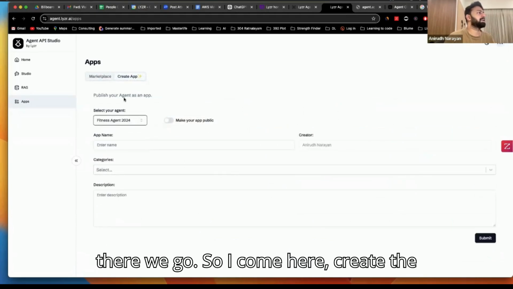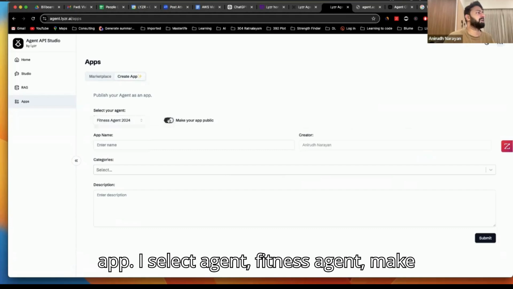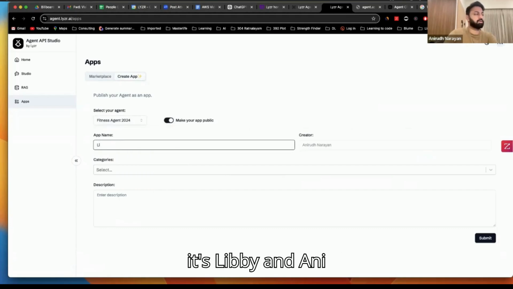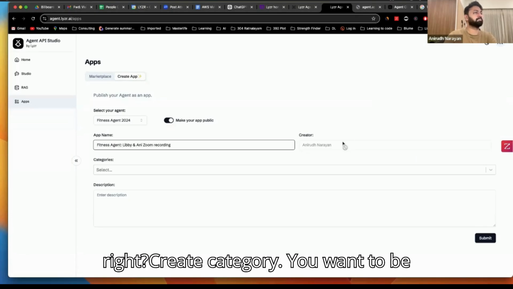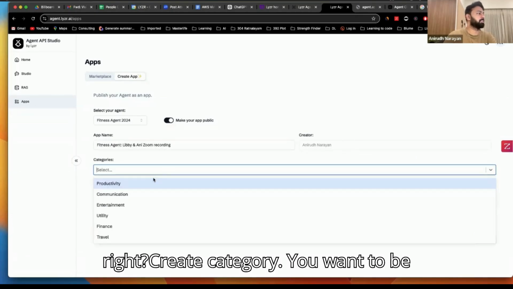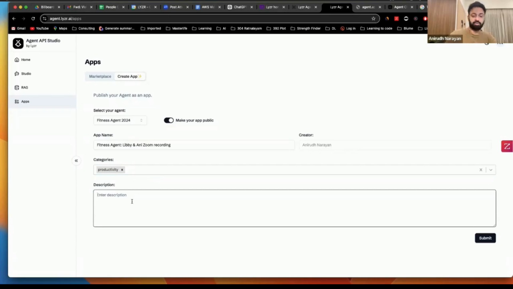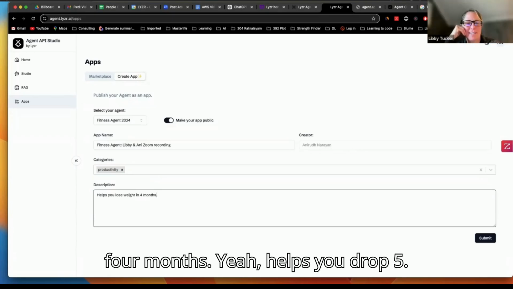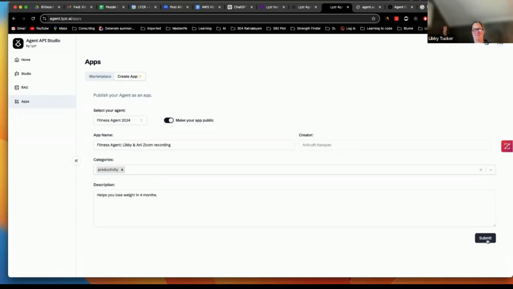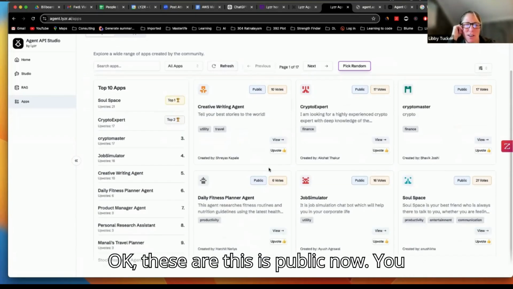There we go. So I come here, create the app, select agent, fitness agent, make your app public, and enter the name. Let's say it's Libby and Ani Zoom recording. Create category, you want productivity. Helps you drop 5 kgs in 4 months. Okay, so this is public now.